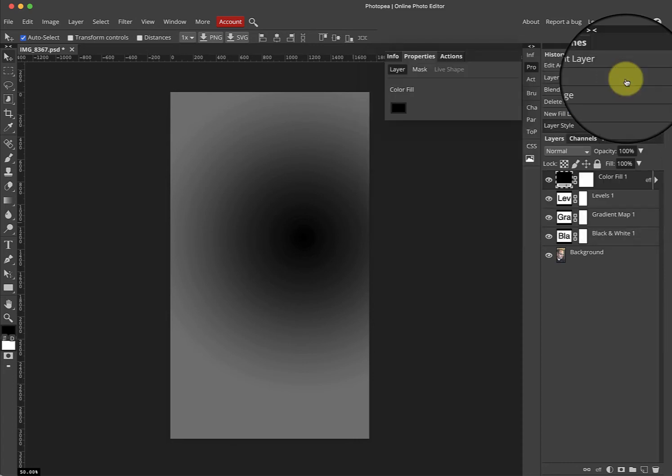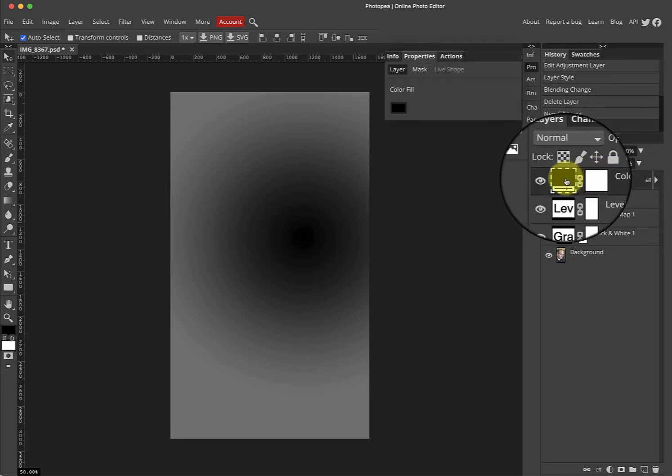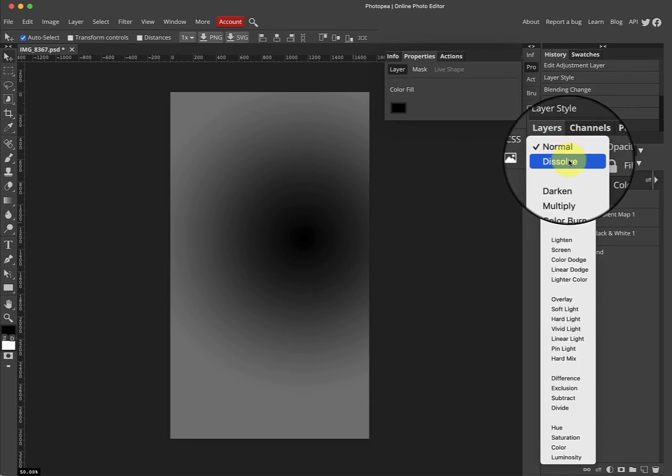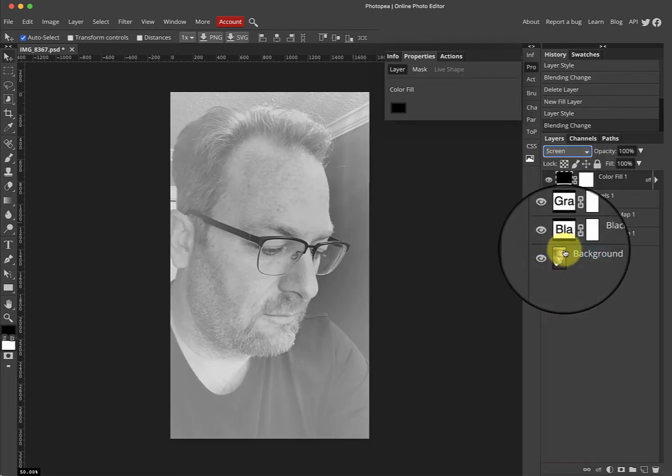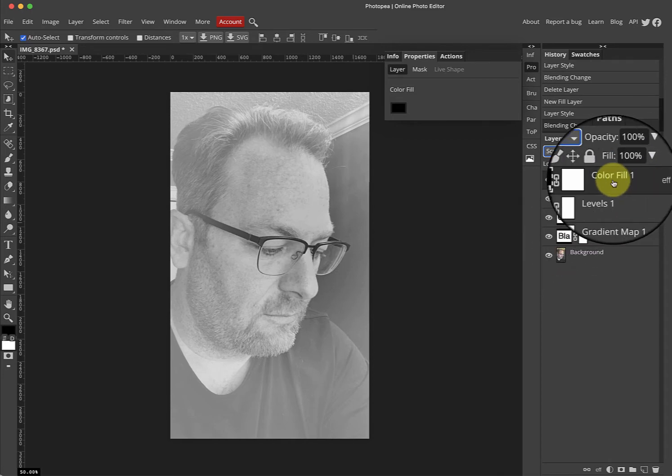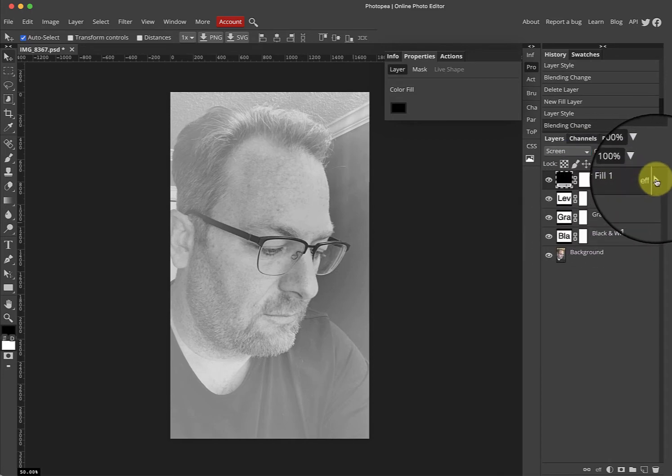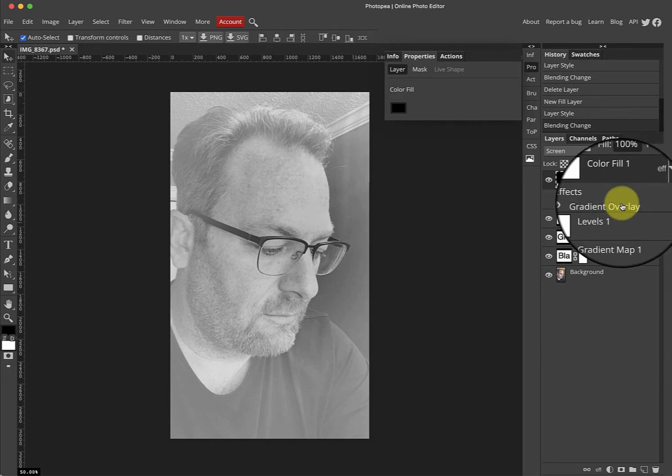Once you come back, making sure that the color fill layer is highlighted, click Normal and change that to Screen. Now, at this point, we can go in, click on this arrow, it's actually called a caret, and double click on the word Gradient Overlay.